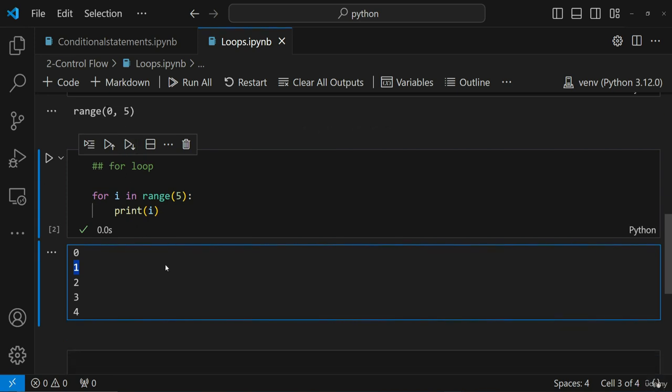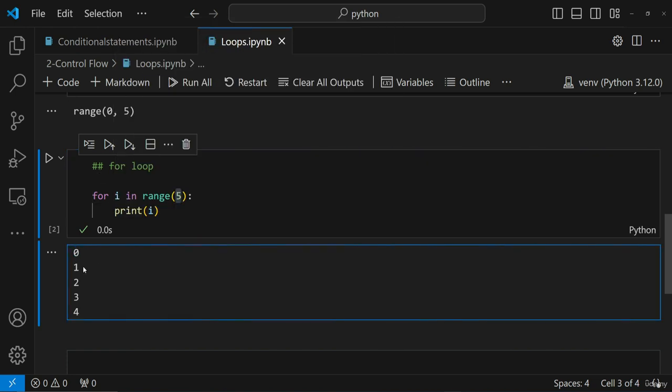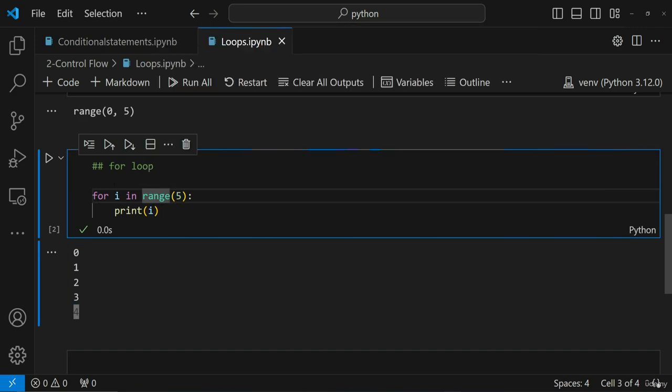One important thing that you should understand is that since I've used range between 0 to 5, the last number is not going to get included. That is the reason you can see 0 is here, 1 is here, 2 is here, 3 is here, and 4 is here. But the total number of elements is 5 over here. In short, I have spoken about the for loop and range as a function.